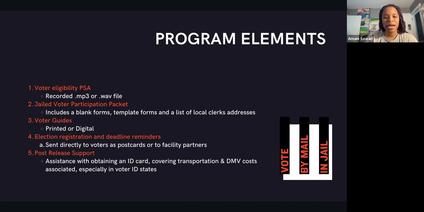And then our participant packet materials also include lists of their local clerk or registrar's offices, so that regardless of what county they were incarcerated in, they are still able to vote in the county that they're registered in, from wherever their permanent residence is. So we have that full list of addresses for them to use and circulate among others in their facility who might be eligible to vote and need that support. We also have voter guides.